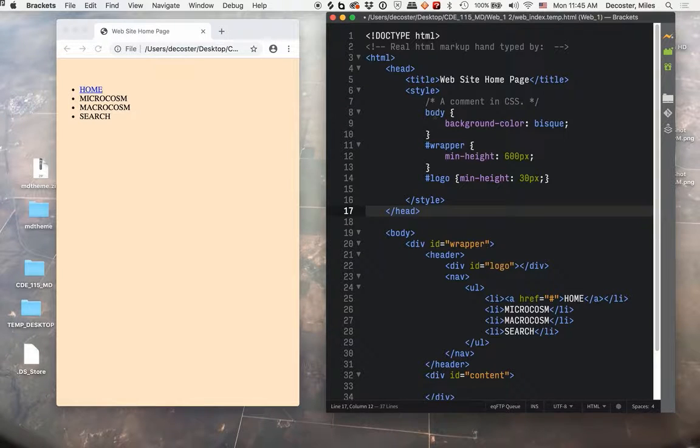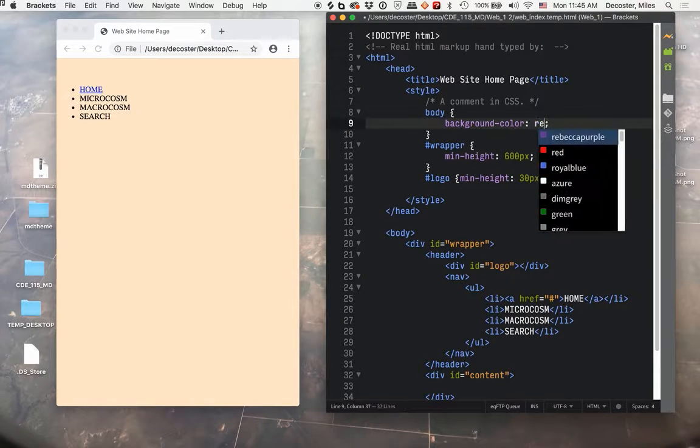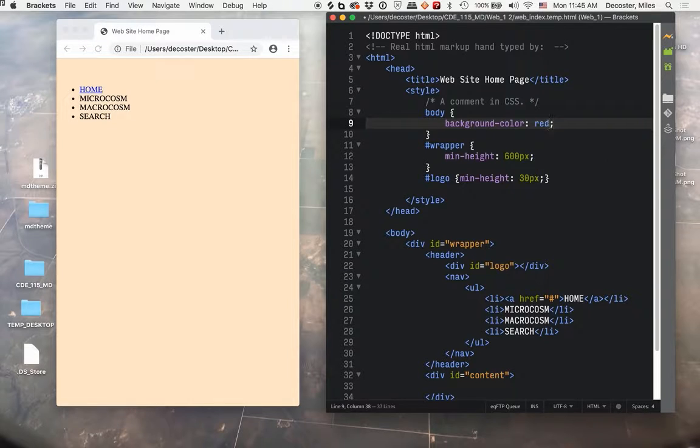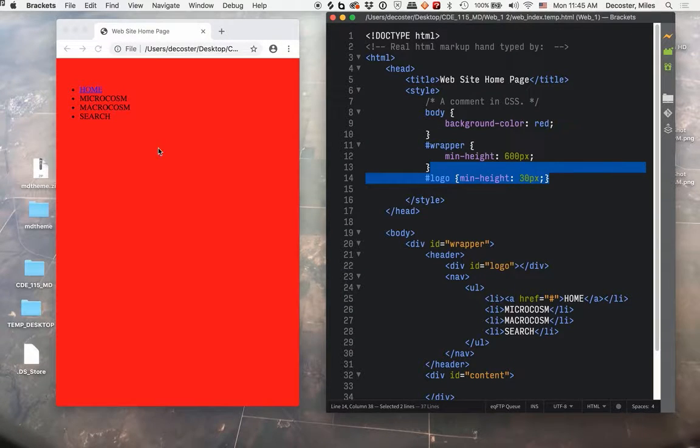So this body element we know basically corresponds to the whole browser window, and this gives it a background color. We could change that to something else, and when we save our file, it updates over here. So let's look at some of these other boxes.